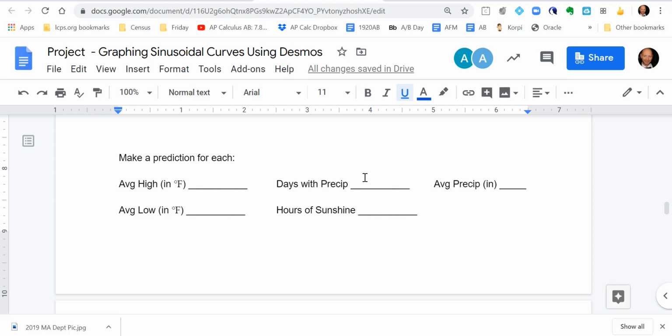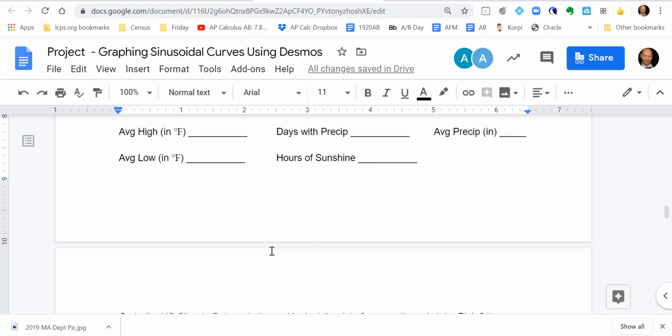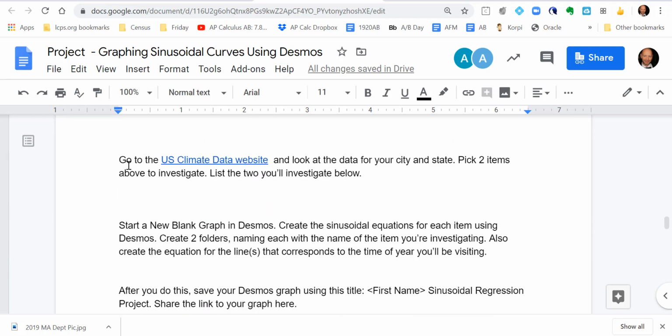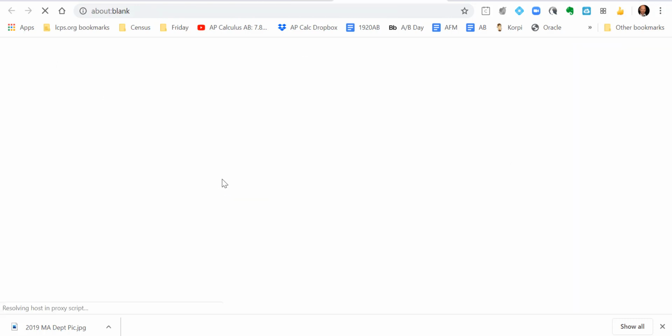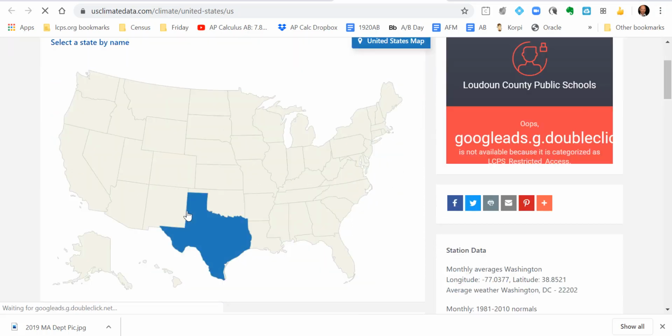And what's the average precipitation per month in inches? Hours of sunshine, the average lows. Those are going to be the predictions you'll make after you explain why you want to go visit that place. So decide on your place, then go here to the U.S. Climate Data website, and that is going to be the place that we're going to go take a look at.